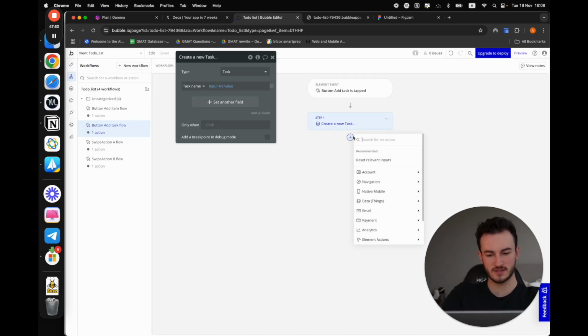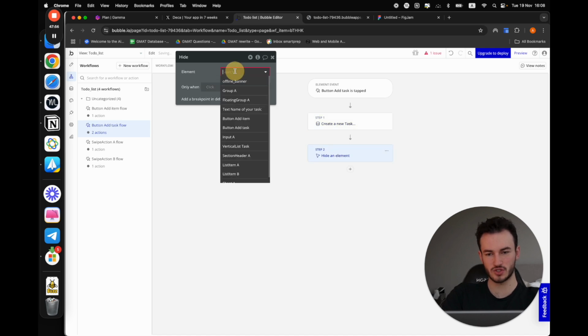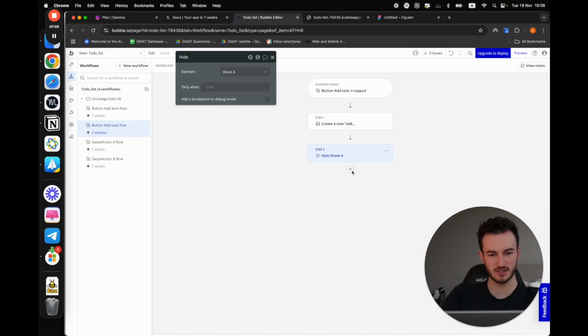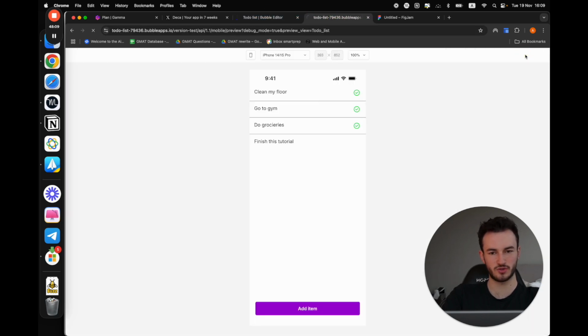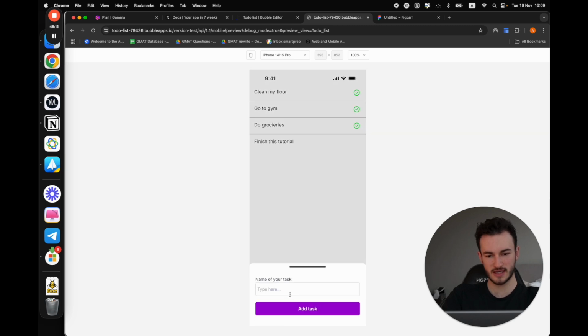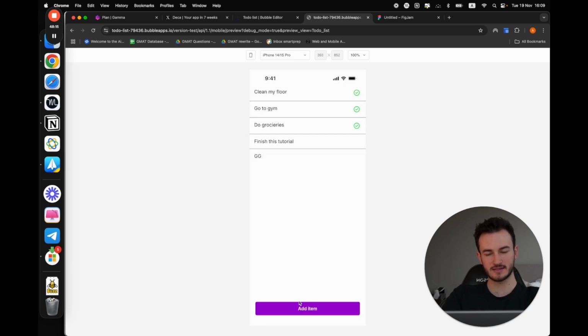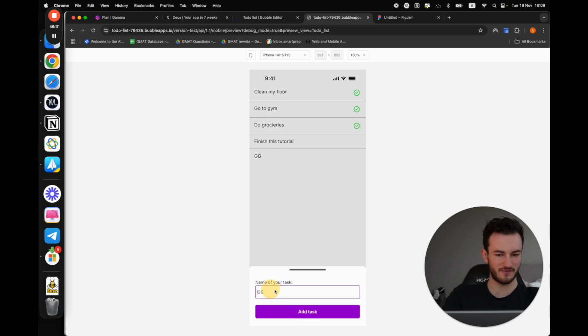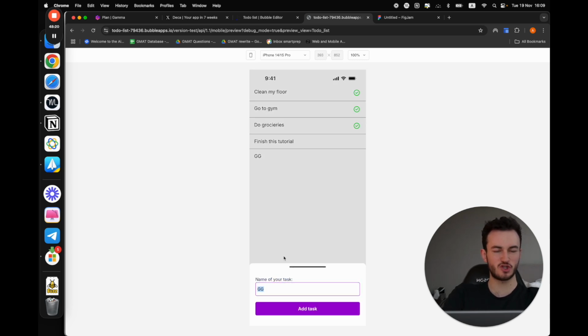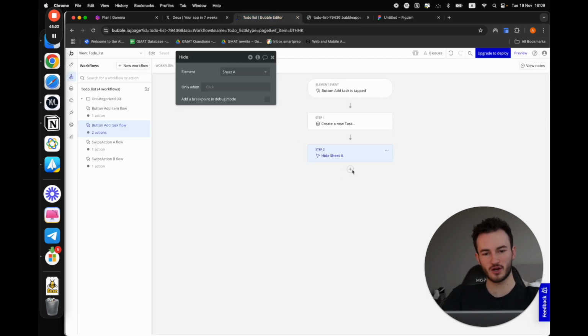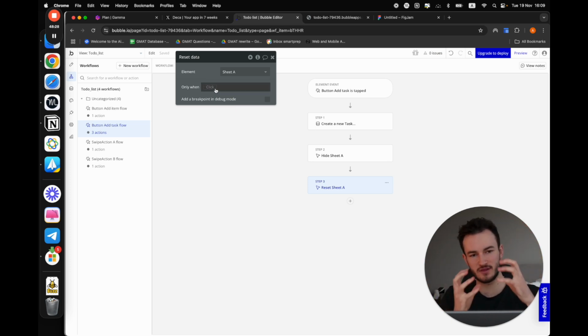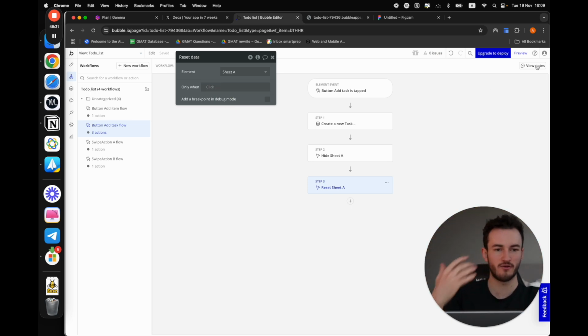Next thing we need to do is first of all hide an element, which is the sheet A, so that it disappears. And another thing is we need to reset an element. We need to reset a group pop-up. And the reason why, actually, let's not reset it first, and let me show you what happens if you do not reset it, so that you understand why I'm doing it. So now let's add an item. The item is going to be GG, add task. It closes, but if I want to add another item, we have the previous name here, which is not convenient for the user. And this is why we are going to reset a group pop-up, which is going to be sheet A. So everything that's contained within the sheet is going to get reset to its basic first initial state.